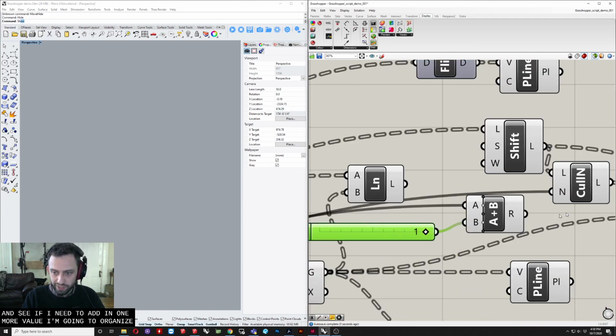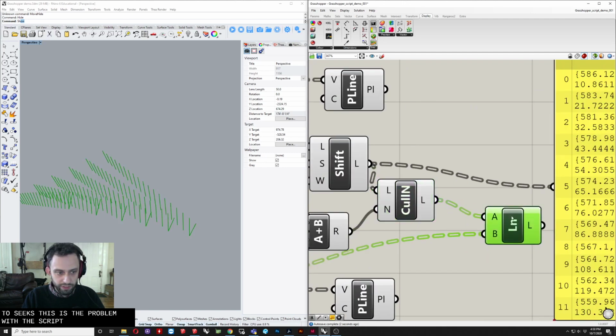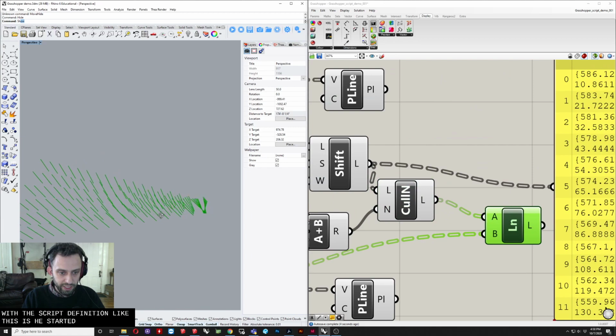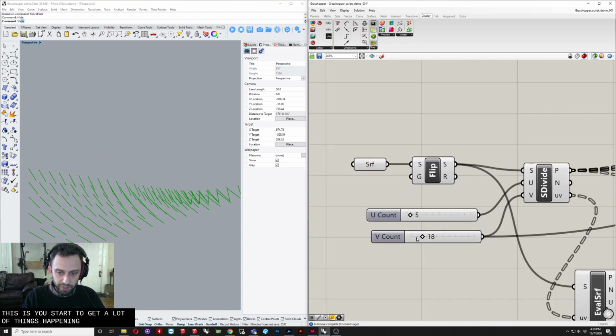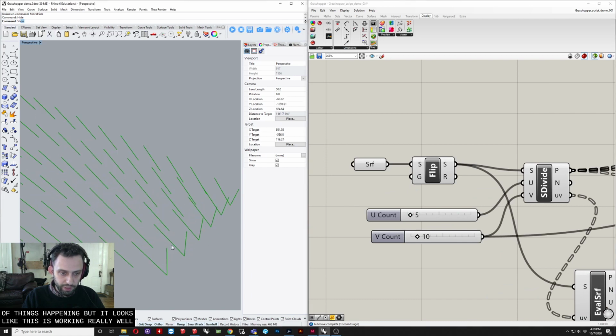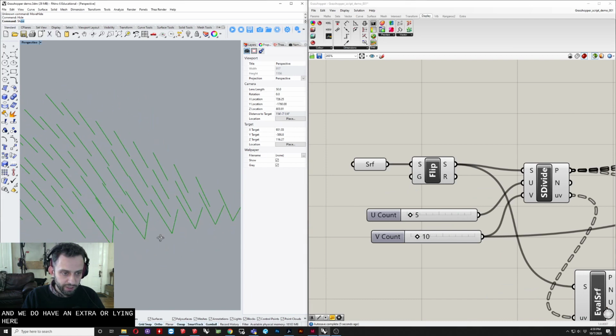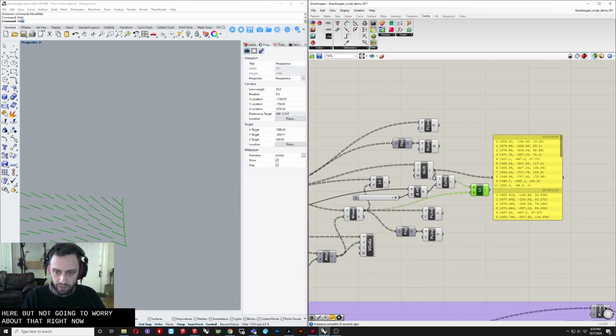I'm going to organize this in a second so it's a little easier to see, because this is the problem with a script, a definition like this, is you start to get a lot of things happening. But it looks like this is working fairly well. Now we do have an extra line here, but I'm not going to worry about that right now. So let's just look at all the things we have so far.